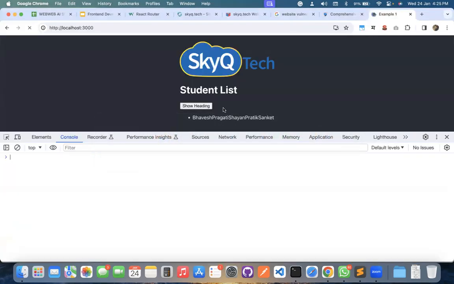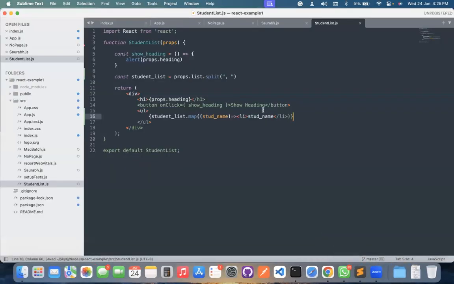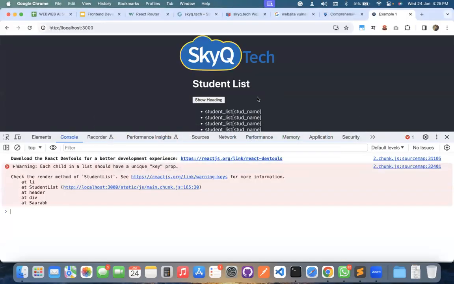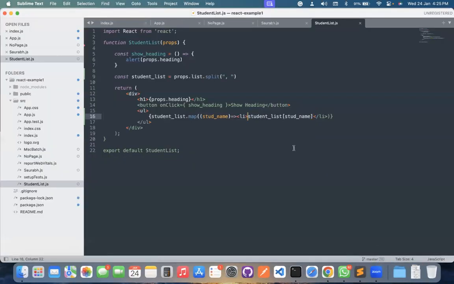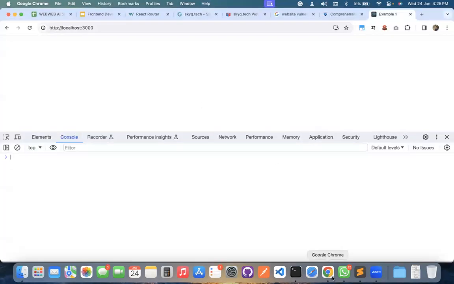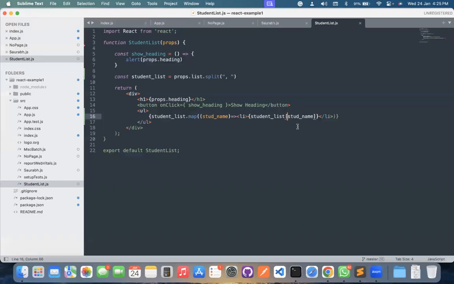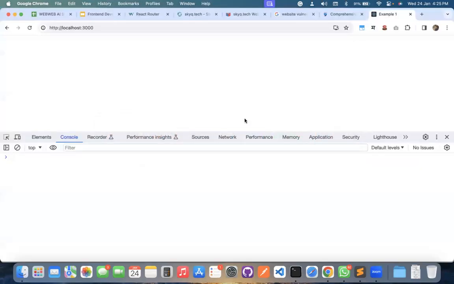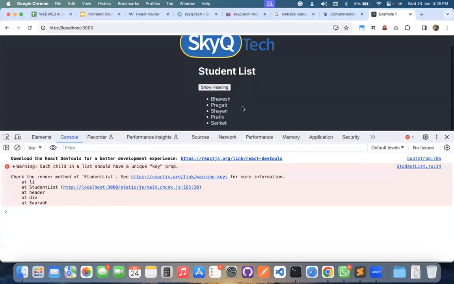So I have ignored this li, and yes, we have a stud_name. Now what we can do is student list of student name. Now this should return with the, oops, sorry. Okay, it should be inside the curly brackets because it is a JavaScript expression. That's why it should be inside this curly bracket. So whatever the expression is defined, it should be inside these curly braces. So still it is showing an error. So probably, no. Yes, now we have the names.